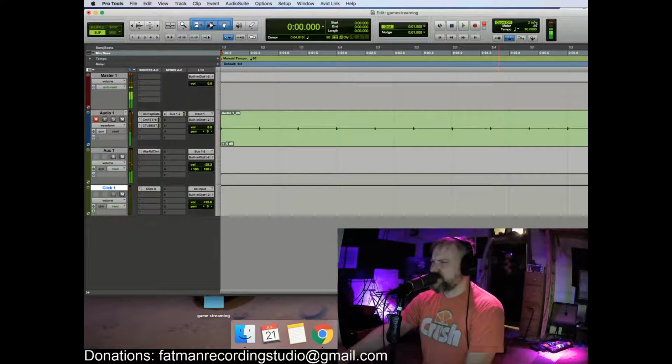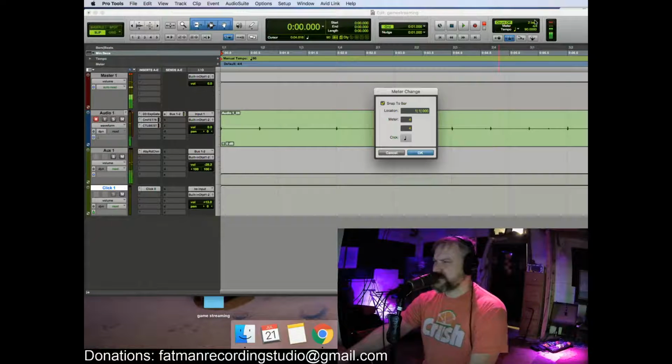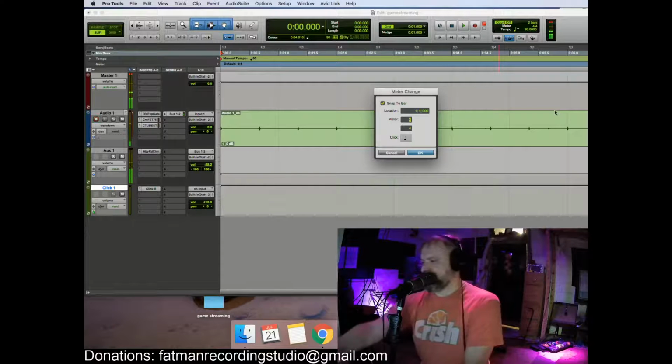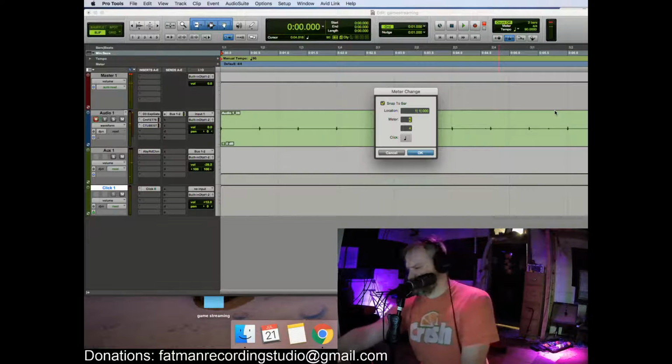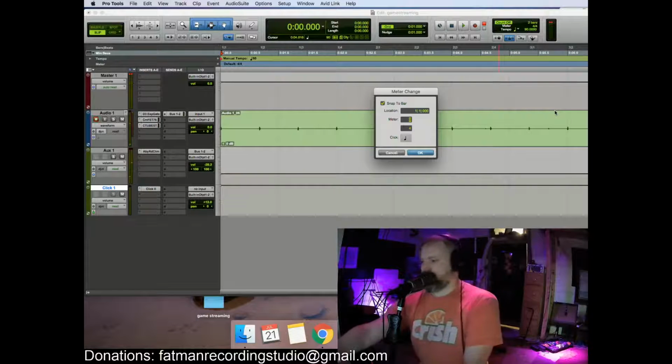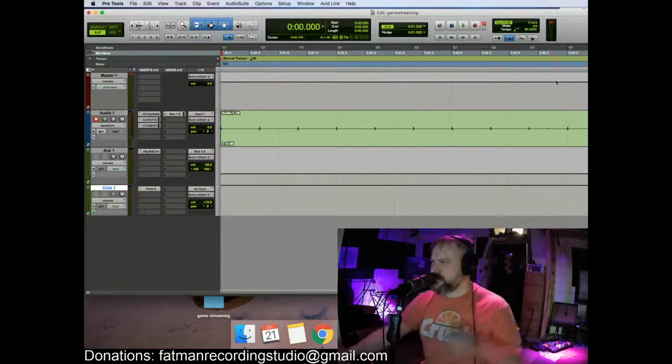You can also change the meter. So if you double click on the meter right here, you can change it. Right now it's in 4/4, so we can change it to 3/4. All right, check this out.